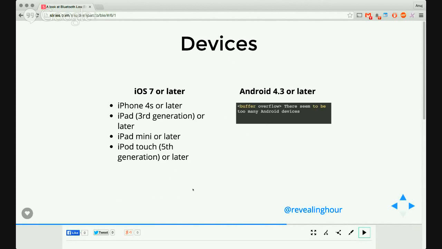Any device which is running Android 4.3 or later. Anything before Android 4.3 will not support Bluetooth Low Energy. Even if a device is running something after Android 4.3, it is not a given fact that it will support Bluetooth Low Energy, because it requires additional hardware, which it may or may not have. But any device which was roughly released after 2013 will have support for Bluetooth Low Energy in the software as well as the hardware aspect.